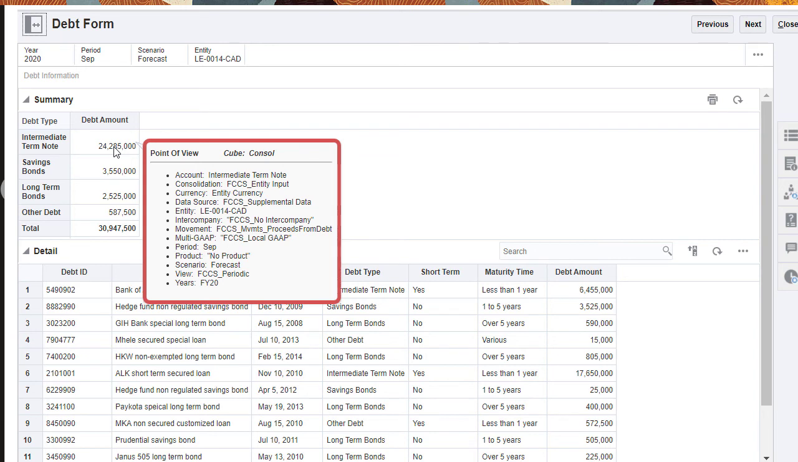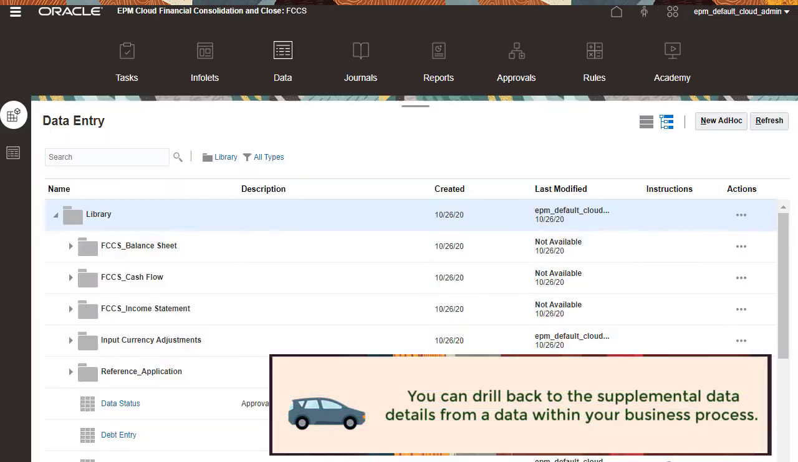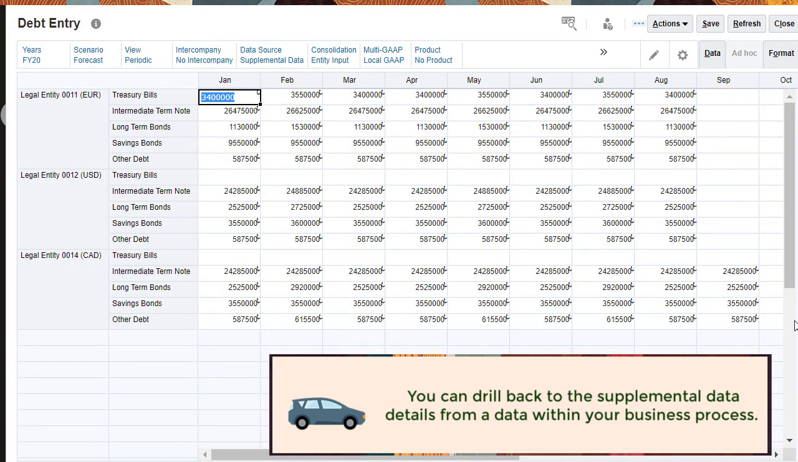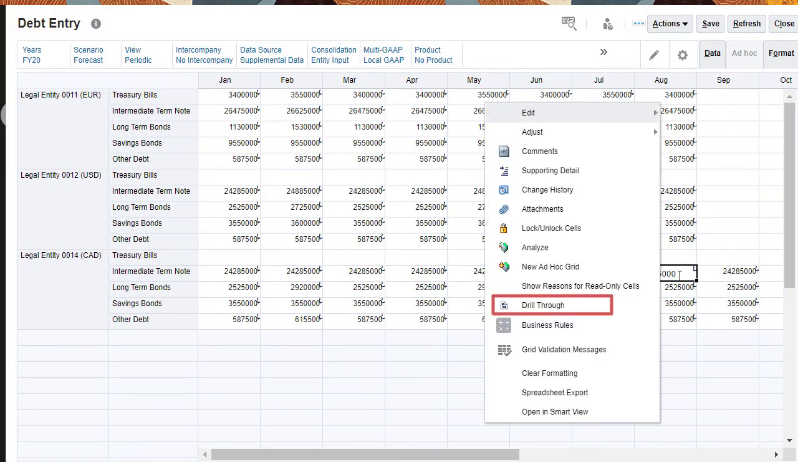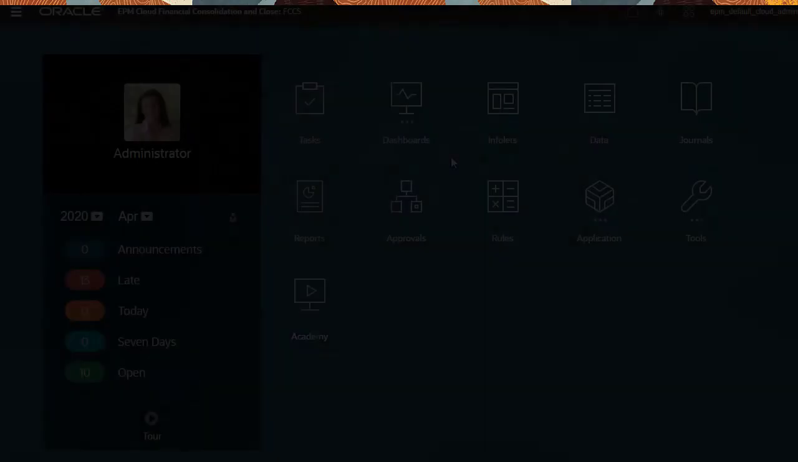You can view the POV of the data intersection where supplemental data will be posted. This lets you extend your business process database to get a more granular level of detail for supplemental data. You can drill back to the supplemental data details from a data within your business process. Select an information block and right-click to see the Drill Through option.